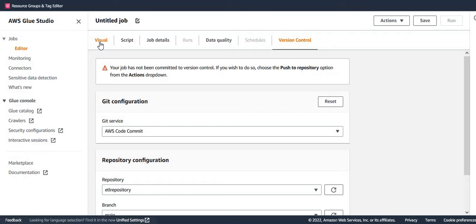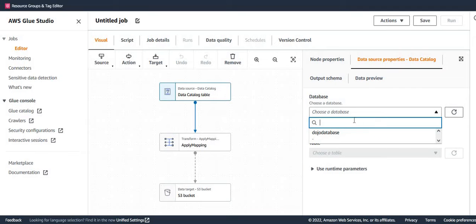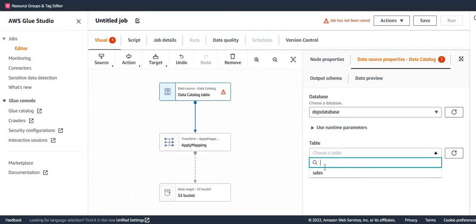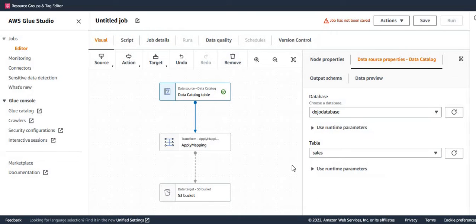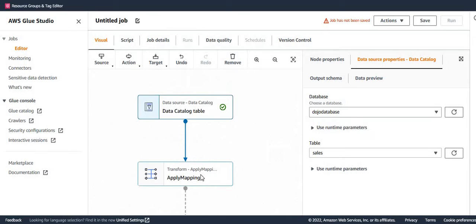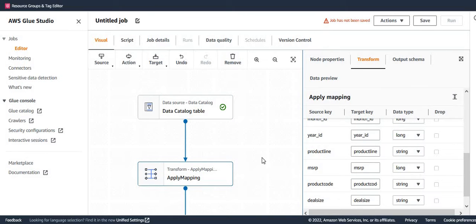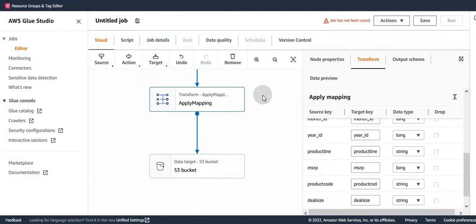Now let's come back to my visual and quickly make some configuration changes. From the source, I want to read from my Dojo database and from my sales table. I just created some databases and tables in the catalog for configuration purposes. Then in my transformation, I'm not going to do anything. Whatever source I read, I'm simply going to write it to the output location.